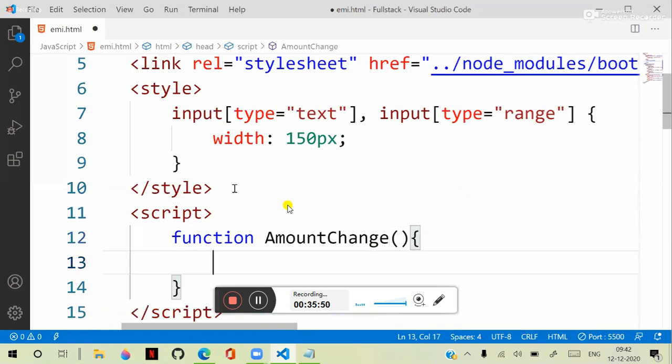Now what we need to do is get the value from the slider and assign it to the text box. So this is what we want to handle, and configure. So we need to display that.